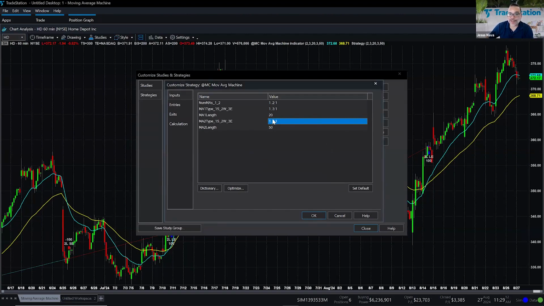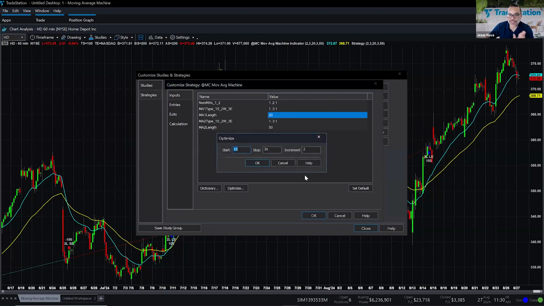In addition to that, I can also optimize the length of the moving average. The fast right here is 20. The slow is 50. You can make it anything that you want to test. But if you optimize, of course, you can set a range. And I can say, for the fast average, go from 1 to 10 in increments of 5. Doesn't have to be 2. Doesn't have to be 5. You can do 1 if you want.